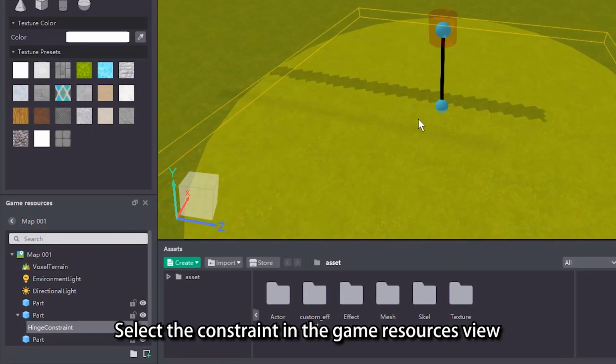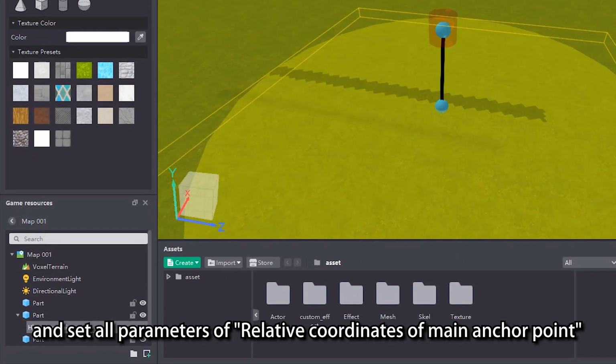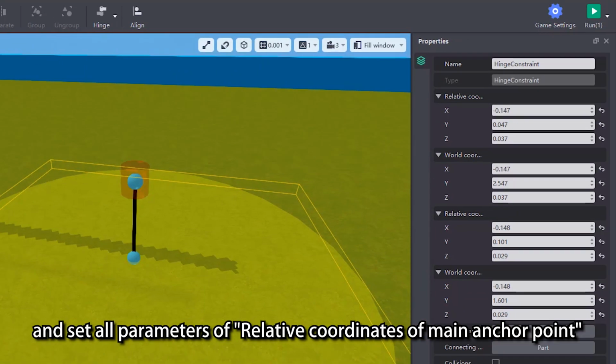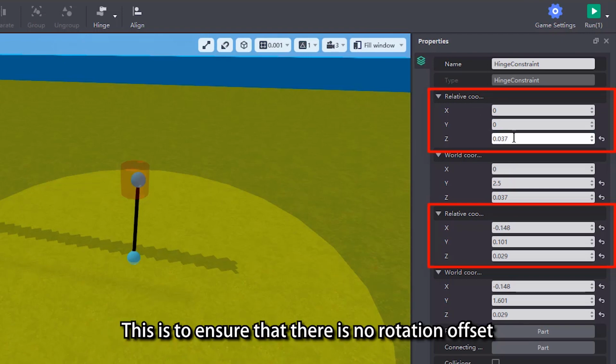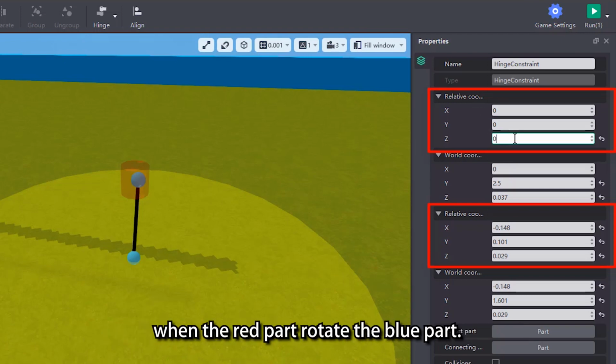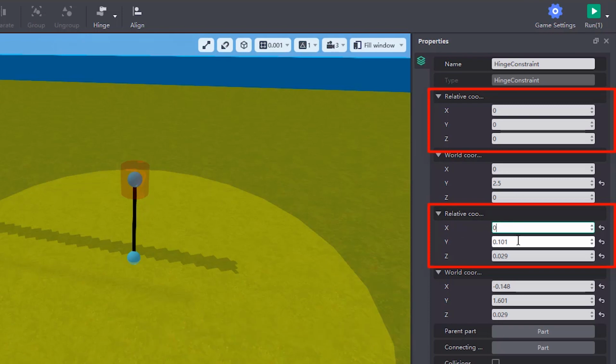Select the constraint in the Game Resources view and set all parameters of relative coordinates of main anchor point, and relative coordinates of connection anchors to 0. This is to ensure that there is no rotation offset when the red part rotates the blue part.